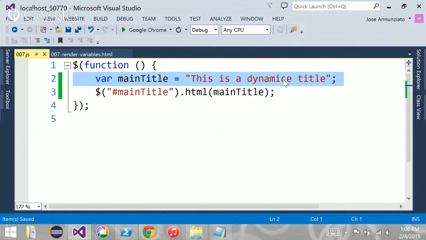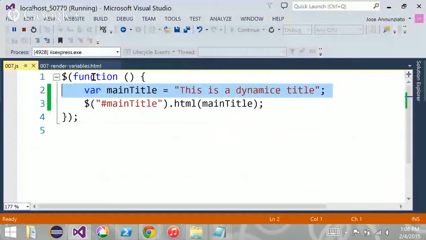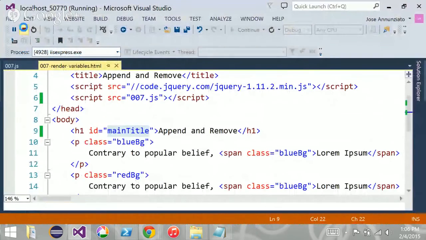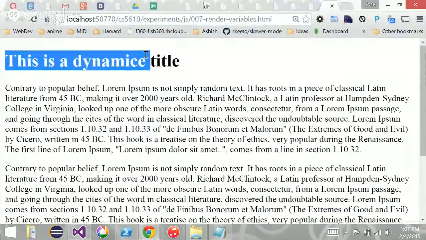Eventually, this is going to be coming from the server, from some database, from some query. But right now, it's hard coded. Okay, so I run this, and obviously, it doesn't work. Oh, it's this one. There it is. This is the dynamic title coming from a variable.